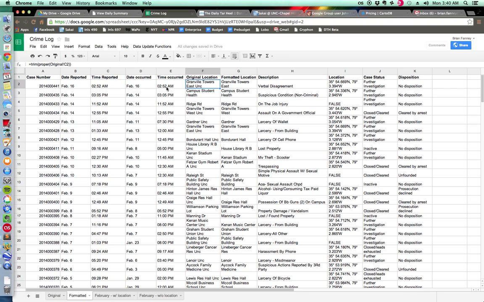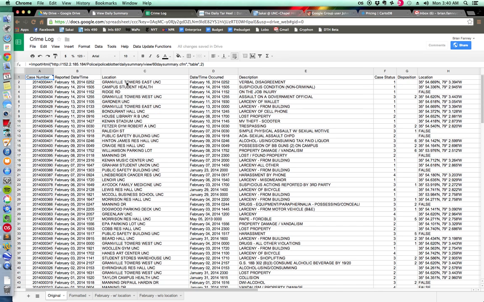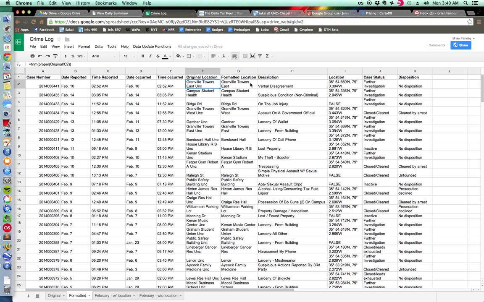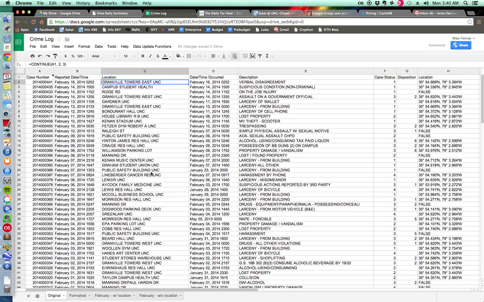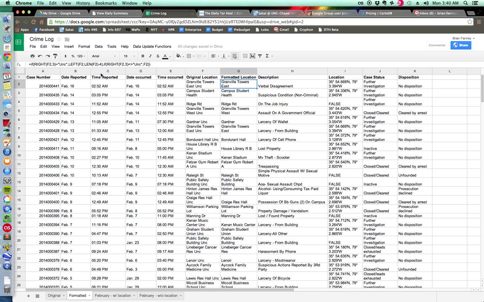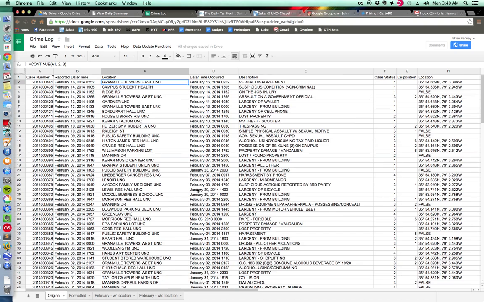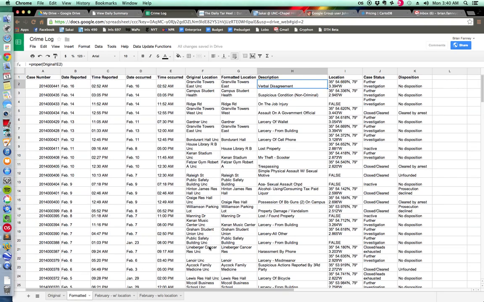The next thing I did was I changed this all caps here to proper case, and then most of the columns here said UNC at the end, and that wasn't something that I really wanted, so I ran an if statement so that if the last 3 characters were UNC, it just threw those out. I ran a proper function here to change the description from all caps.